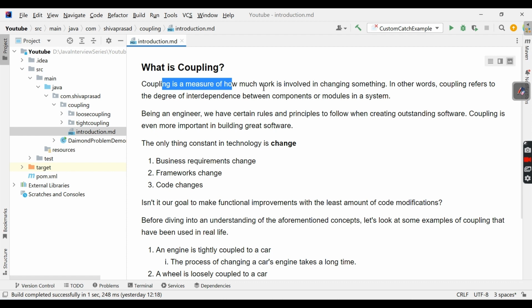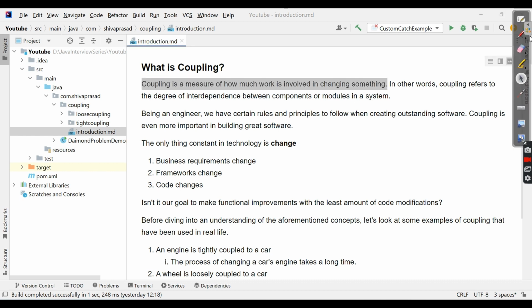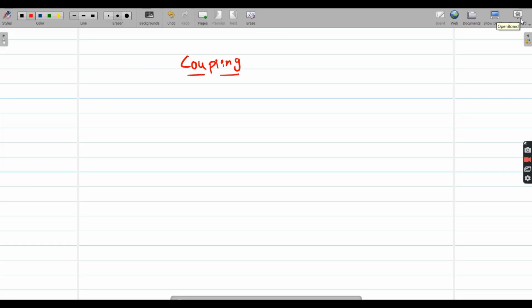Coupling is a measure of how much work is involved in changing something. Try to understand this one. In other words, coupling refers to the degree of interdependence between components or modules in a system. Let's say today you have an application which supports simple user login by password and username. You release this to the market, and your customers are using it.